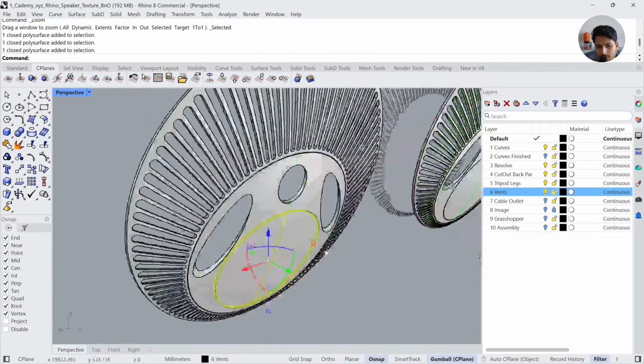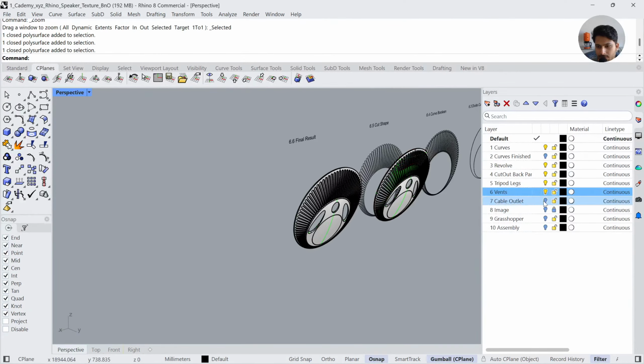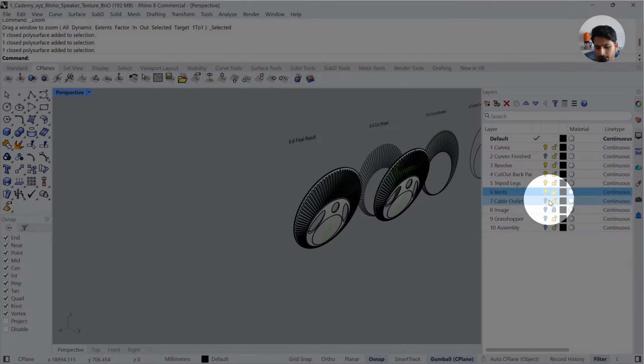Now we need to create a shape here to get the cable inlet part. So let's unhide layer 7.